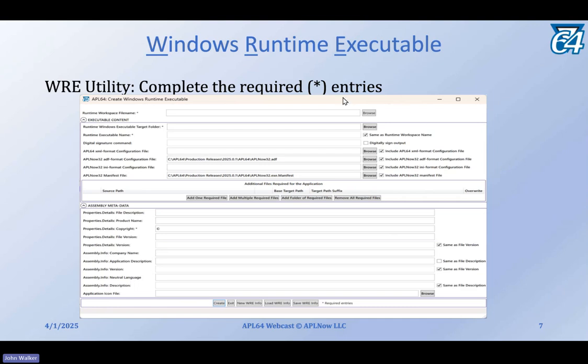Now, you'll note that there are some entries here that are marked with the star. Those are all required. So let's go over those. The first one, obviously, is your runtime. Well, basically, it's your workspace file name. And then use the browse button to be able to navigate to that.